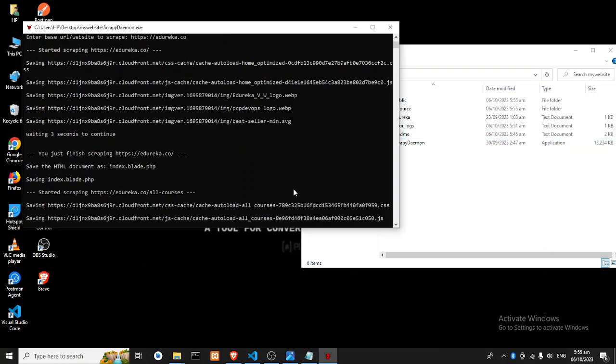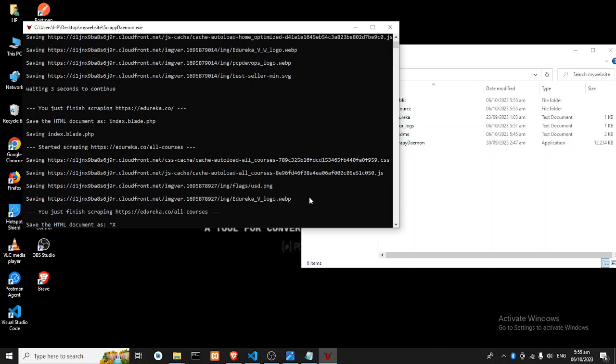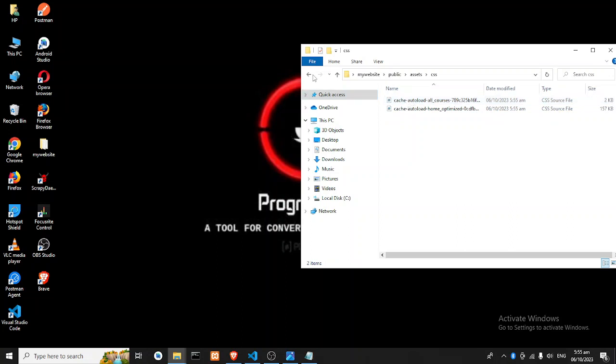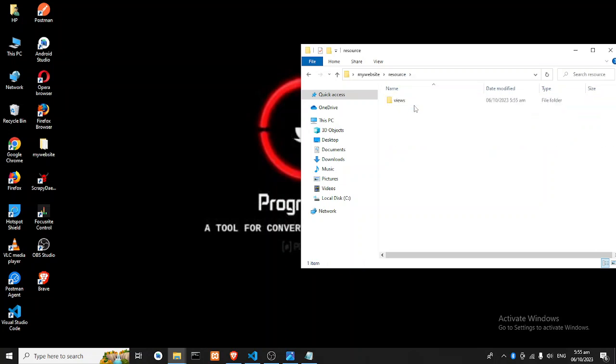So I'll end this program here, so we view the file and see what it looks like. So I'll just hit Ctrl+C, and that's closed, and public assets, CSS, and everything is intact. So let's check out the index.blade.php file.